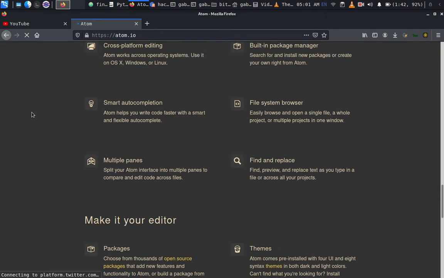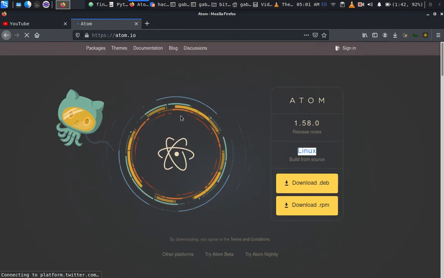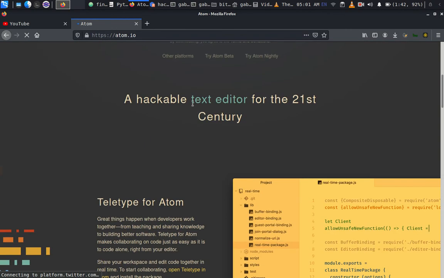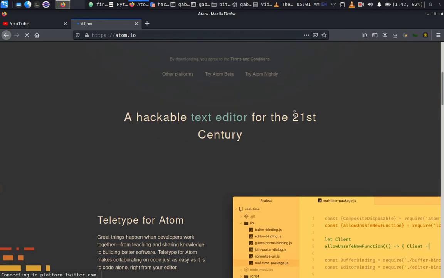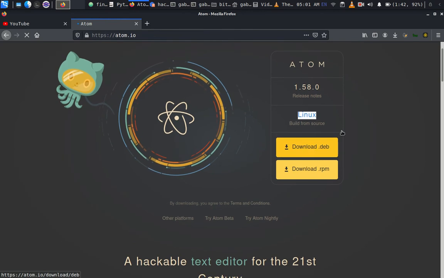So this is where you can get Atom, a very light editor, and it gets heavier when you begin to hack it. You can see the hackable text editor, where you try to manipulate things yourself, try to download a lot of extensions and all. Alright, so that's it. That's how to download Atom.